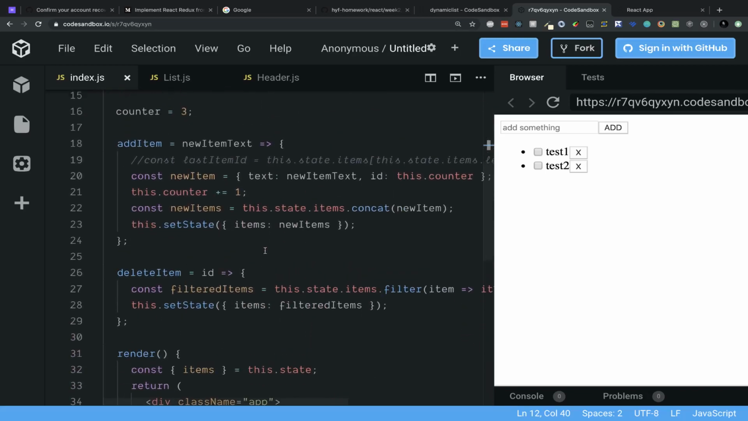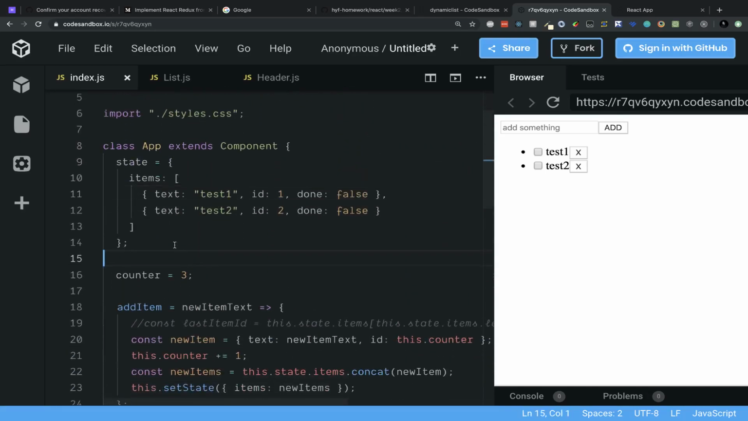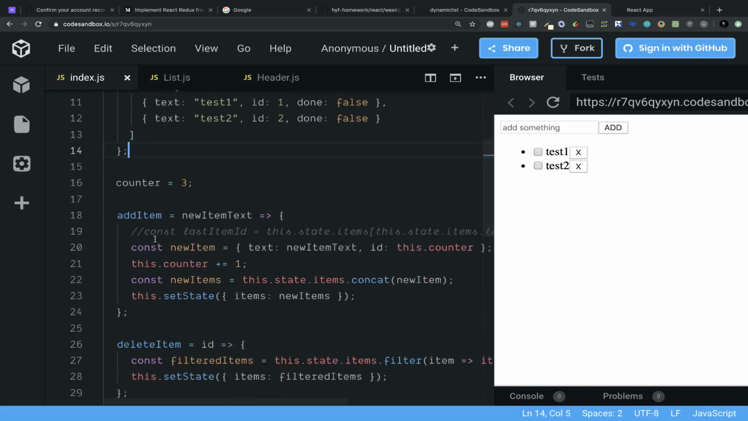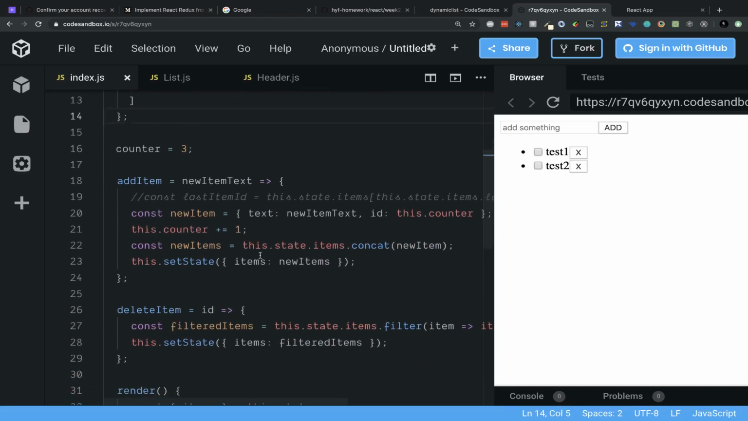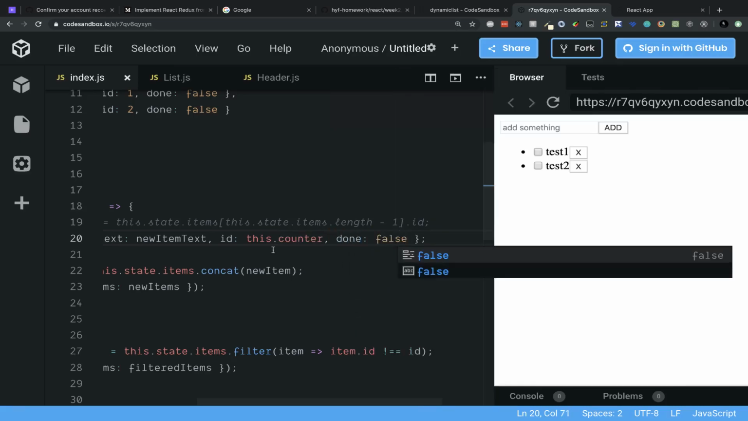But before doing that, we need to add it also to the context. Exactly. Every time we create an item, we need to set it. And usually when you create an item, it's not done. So we say done is false.